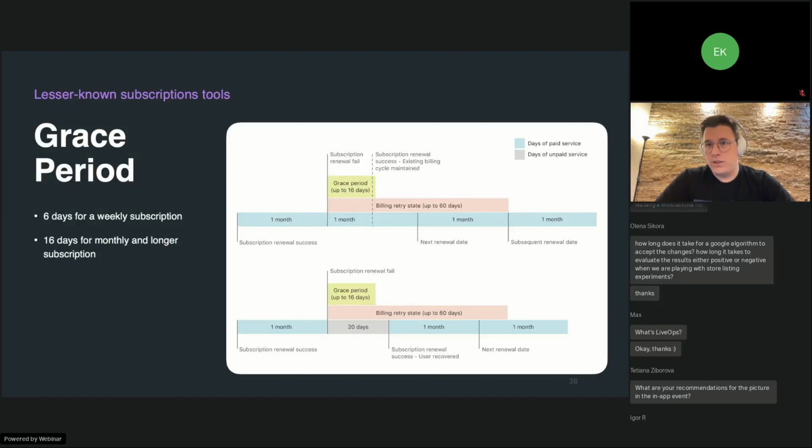So instead of going immediately into billing retry state, he'll get into this grace period, which is 6 days for a weekly subscription and 16 days for any other subscription period. Why is it helpful? Because during this grace period, users still have access to your features, to your subscription. So he doesn't lose access, and he can quickly fix his issue with the card or something like that. And you have less churn because of billing issues, and better conversions. So turn it on.